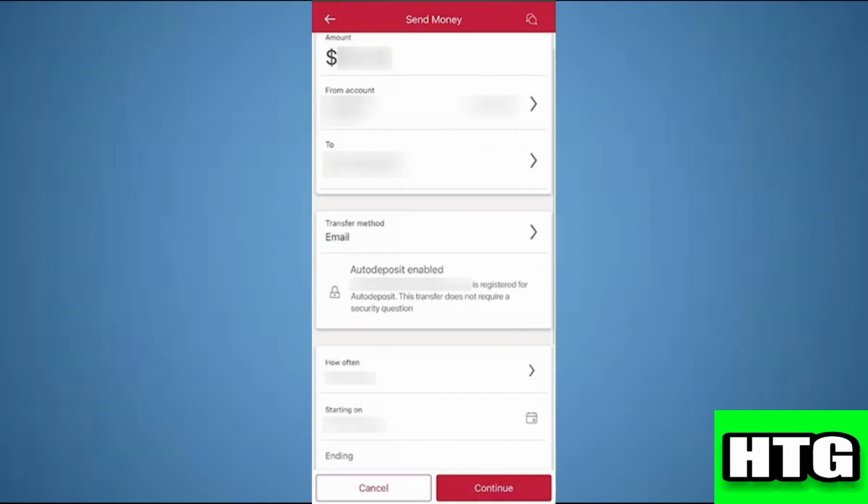After that, just enter the account from which you want to transfer and the account in which you want to transfer, and enter the amount as well. After filling in all these credentials, click on Continue and your money will be instantly transferred.